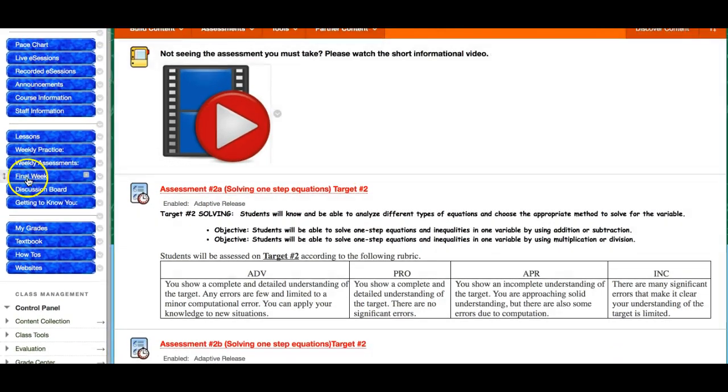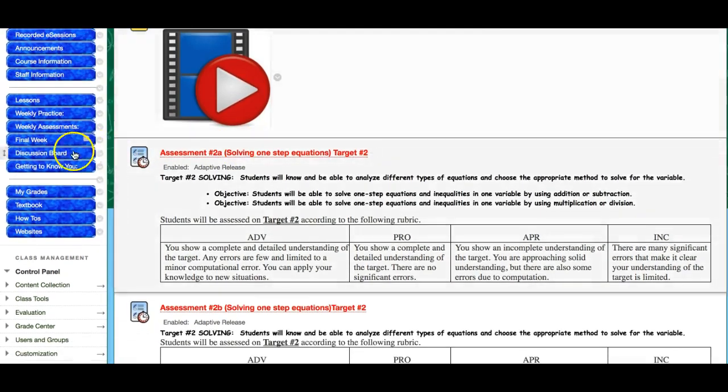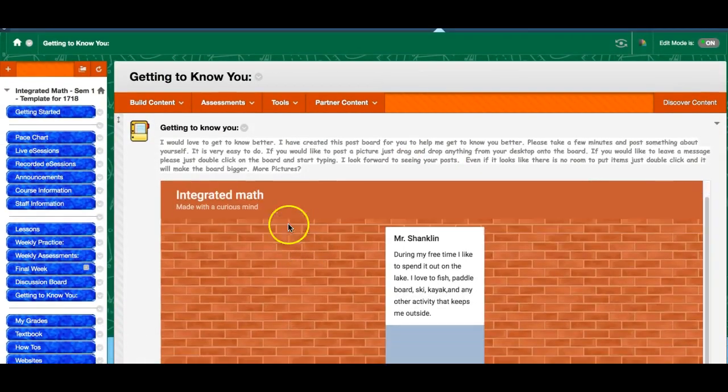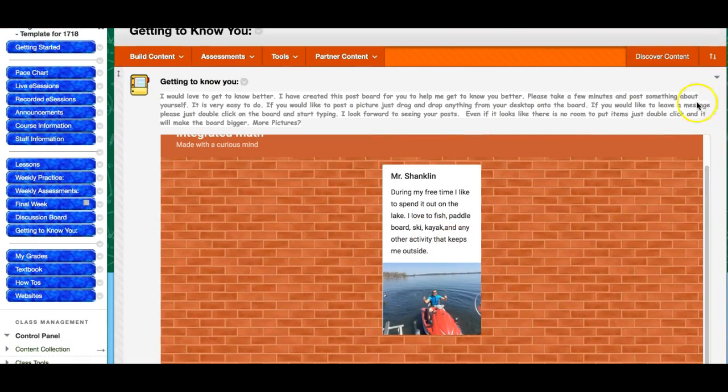Okay, final week. This is just your exam. It's not in there yet, so you don't have to worry about that. Discussion board, getting to know you. Week number 1. This is called the Padlet. You can just drag a picture of yourself in here, write a little bit about yourself. Would be awesome to get to know everybody.